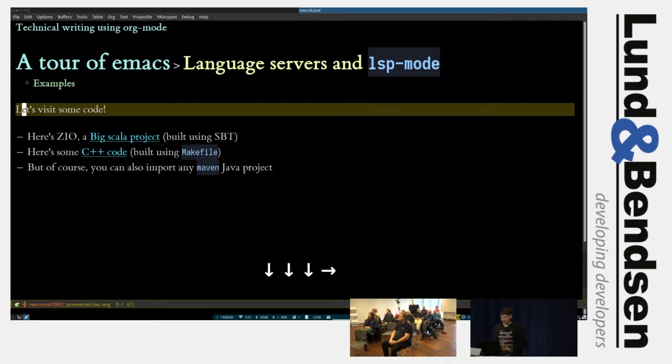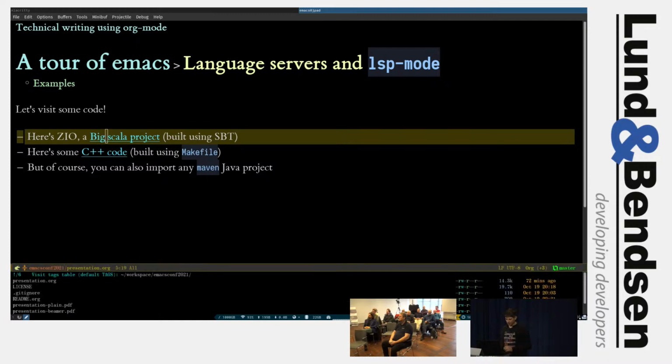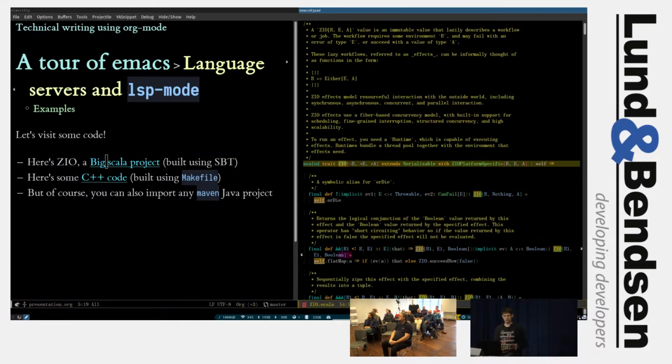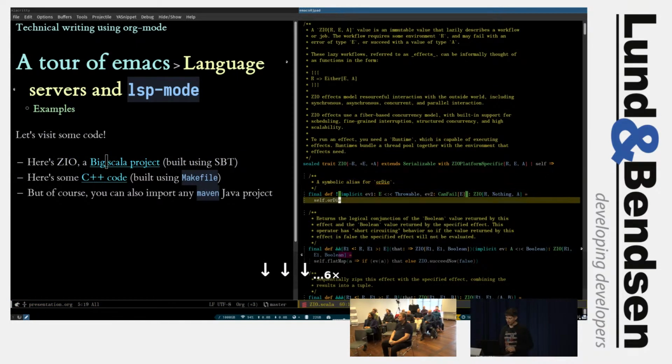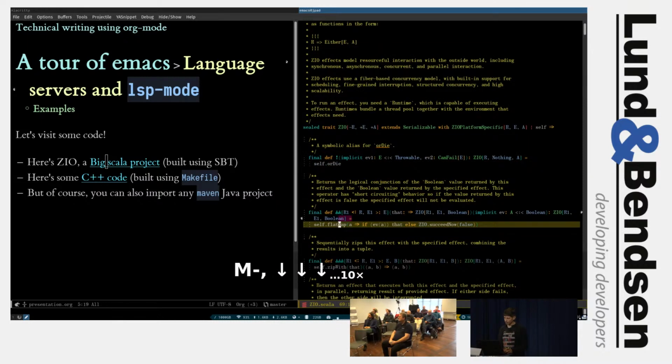So I've prepared some small examples here. ZIO is a huge Scala project that implements some functional things for Scala. You can see if I just walk around this code, I can navigate to different parts of the code base. I would be able to look at documentation and other things, and that's because there's a language server underneath that knows all about this entire tree of Scala code and has parsed it for me.